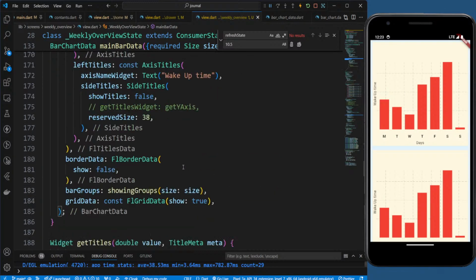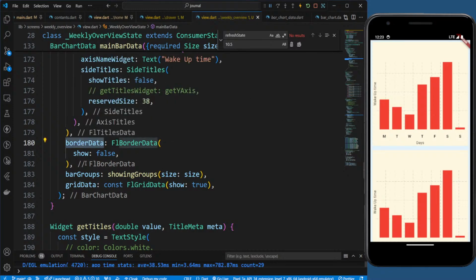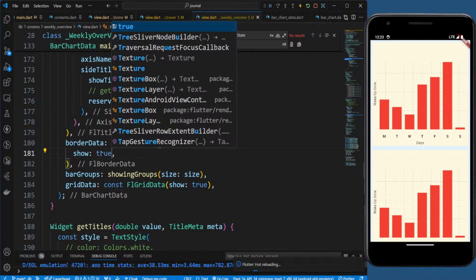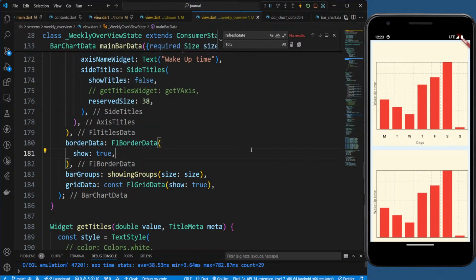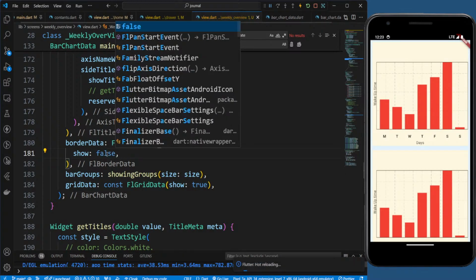Then comes the border data. Make it true. This is the border. If you want to see the border, this is a good thing to have. But if you don't want it, just make it false. So this chart gives you customization to the fullest. Okay, you can have it.